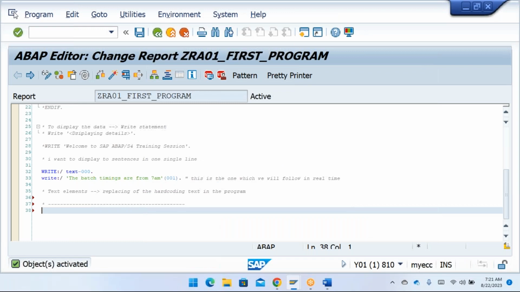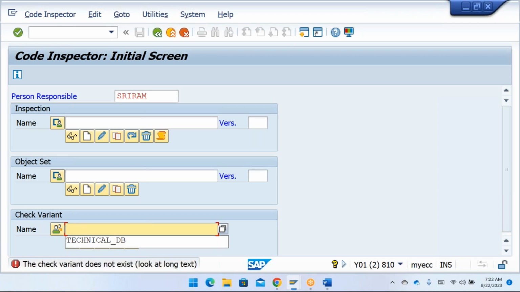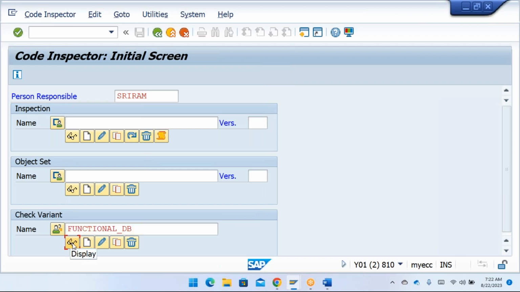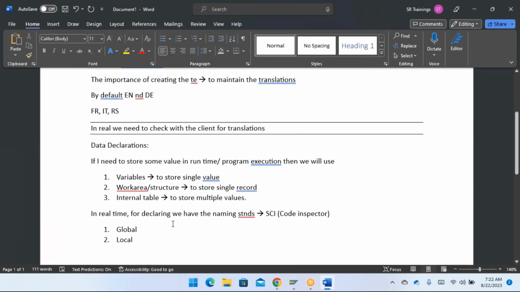Let me show you where we will be maintaining that. How to maintain this, I'll be showing you at a later point of time. So SCI, the code inspector. Here I'm going to say, these are some of the checks. Okay, let me click on display. Anyways, we will be having this code inspector where we can maintain these naming standards.